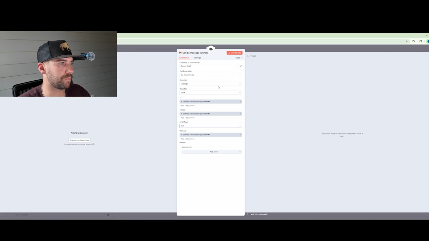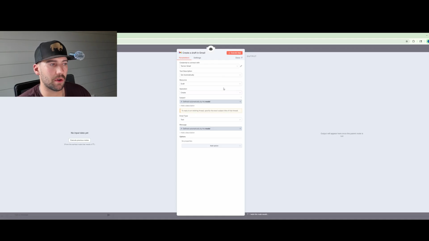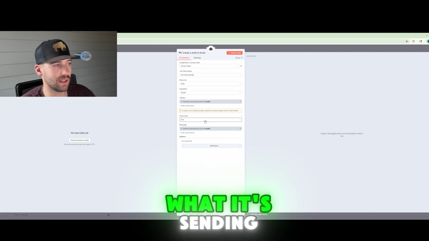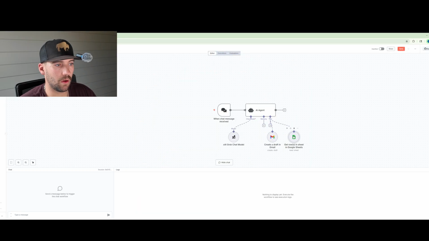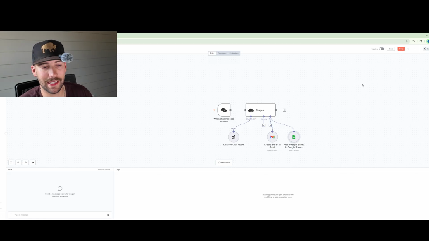So I am going to use, instead of message, I want to create a draft. I personally, call it personal preference, like to preview things before I send them off. So we're going to create a draft. Again, we're going to hit the sparkles for subject, and for message, we're going to let the AI define what it's doing, what it's sending. And boom, we've got it set up. So at this point, you have a working AI chat model, or I guess AI agent.